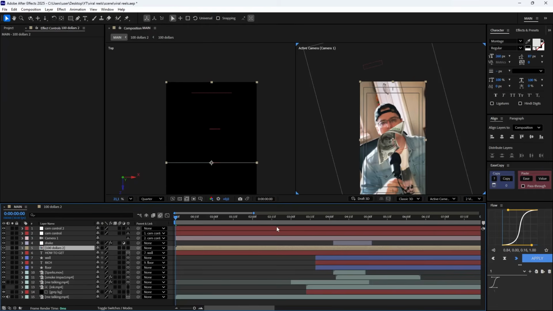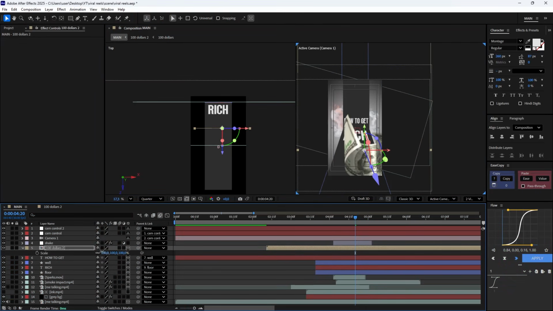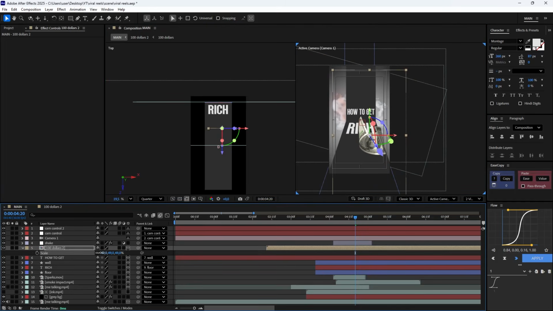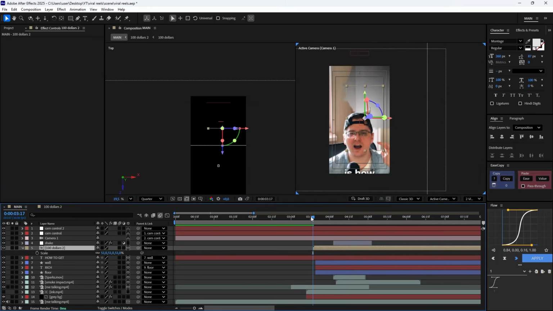Go to main comp and make this layer 3D. Position it closer to the camera, somewhere at the bottom right corner. This precomp should start at 3 seconds 17 frames.